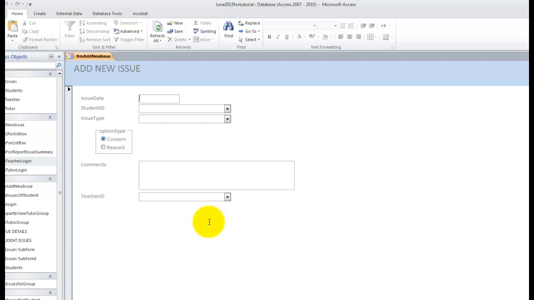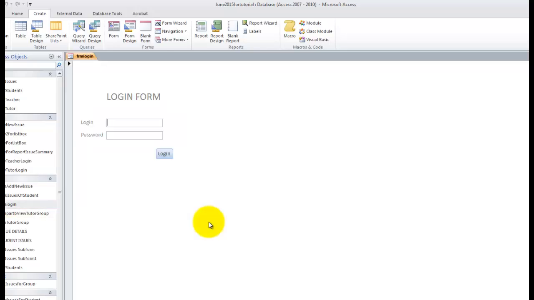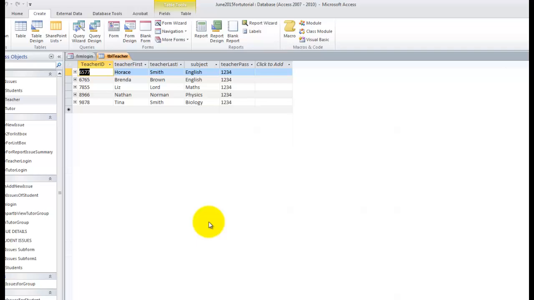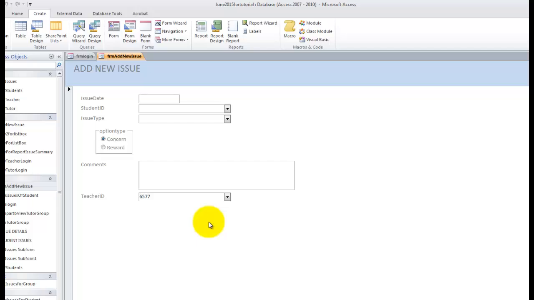At the moment no teacher ID is showing because the login form isn't open, so I'm just going to close this form again, and open up the login form, and I'm going to put a teacher ID. Let's just look at an ID for a teacher, 6577. So 6577 1 2 3 4, and then I'm going to go to my form add new issue, and you can see the teacher ID 6577 has automatically appeared.